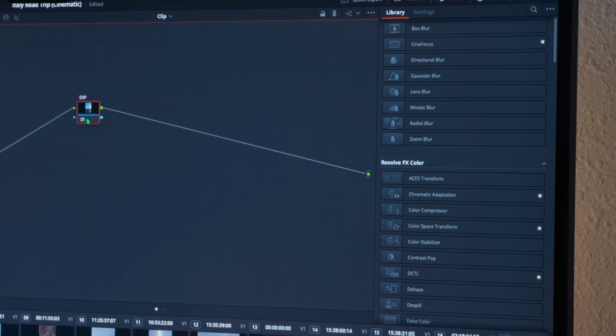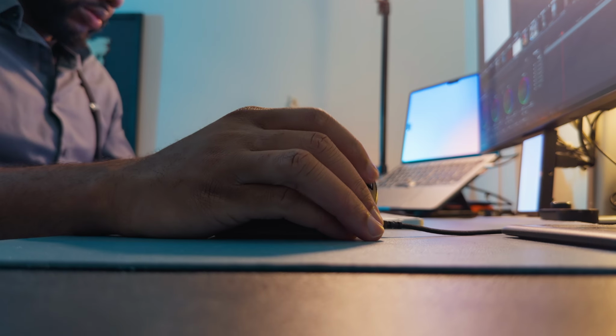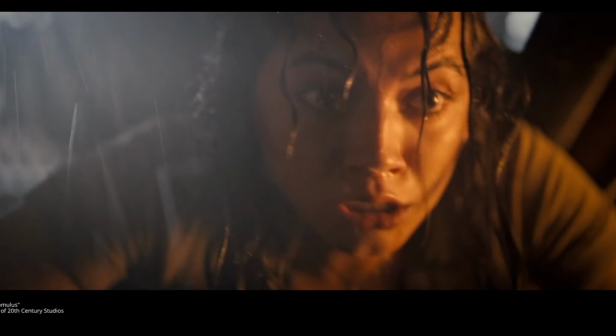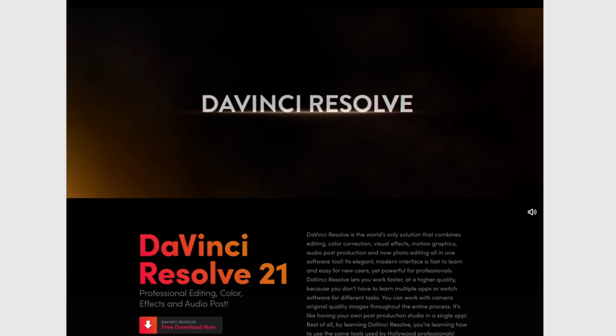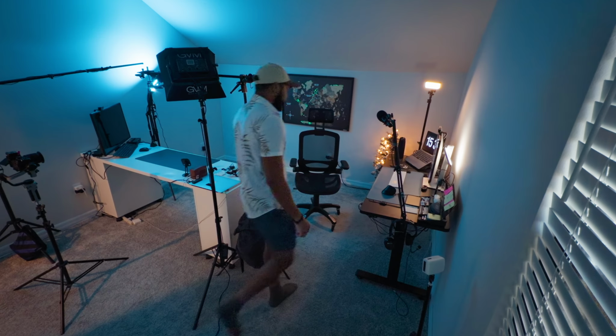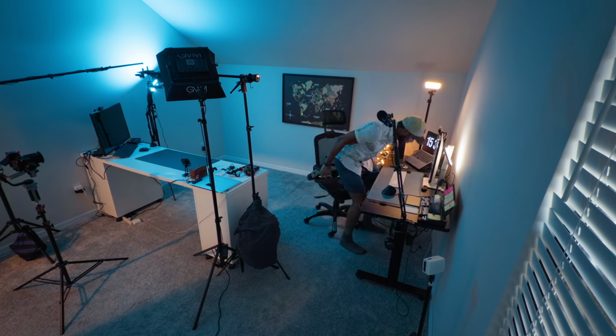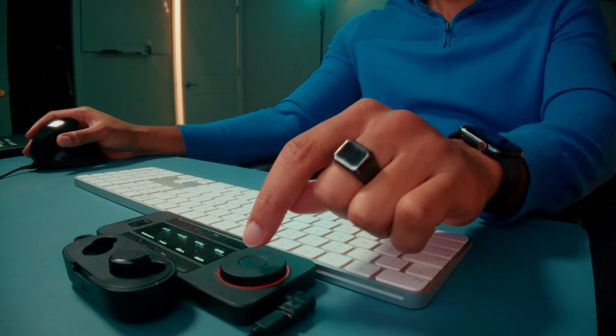Is it possible to use one of the best industry standard color grading software that is used on Hollywood movies and TV shows all over the world, and use an unconventional color grading and color correcting method to actually color grade and color correct a full project?